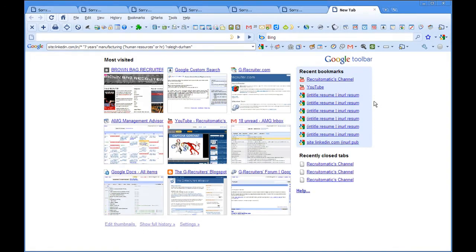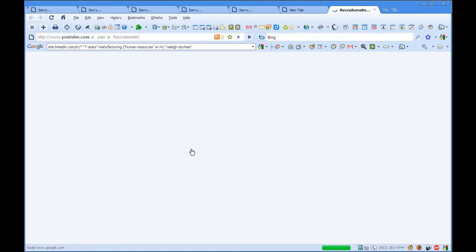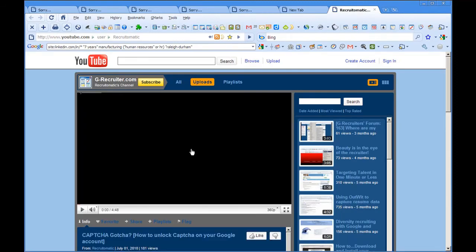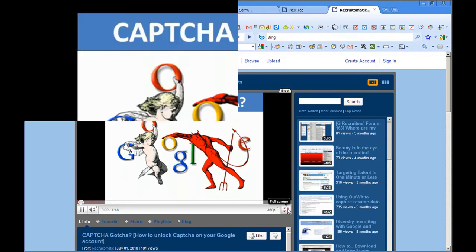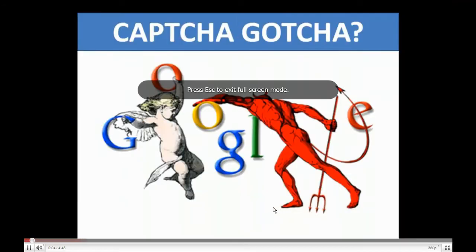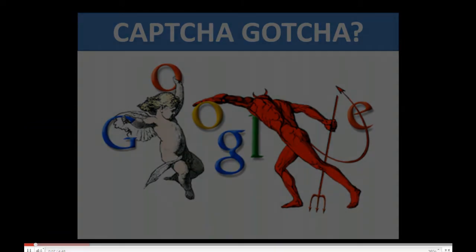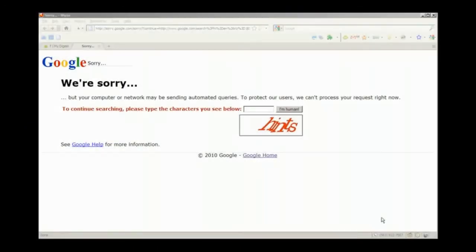Amy Giverts here with a quick follow-up to the recent post that I put up on YouTube that showed you how you can unlock CAPTCHA on your Google account as a good first step to take in that instance where you keep generating Google's CAPTCHA page, or that page that Google generates when it thinks that you're running an automated query, so that you can evidence that you're human and proceed.